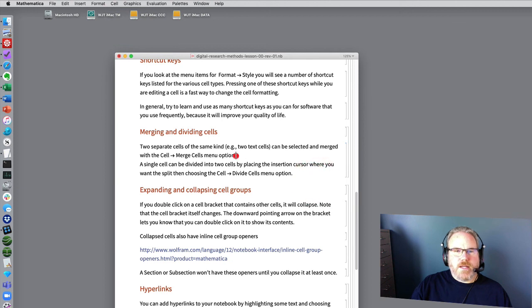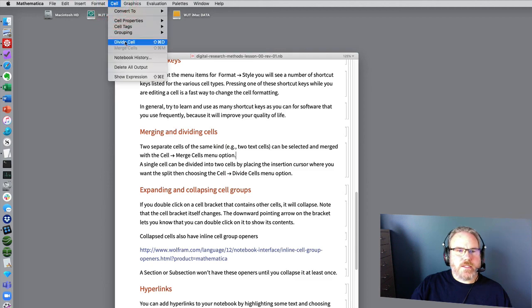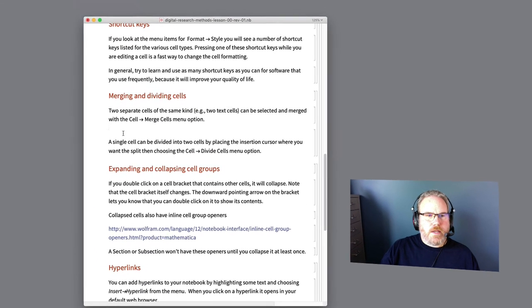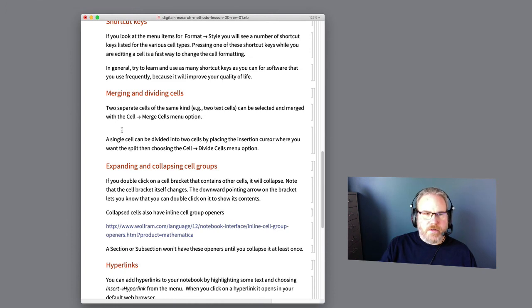If I want to divide them in two, I just place the cursor where I want to divide it, and I go Cell, Divide Cell. And now we've created an extra blank here, which I can get rid of with the Delete key.